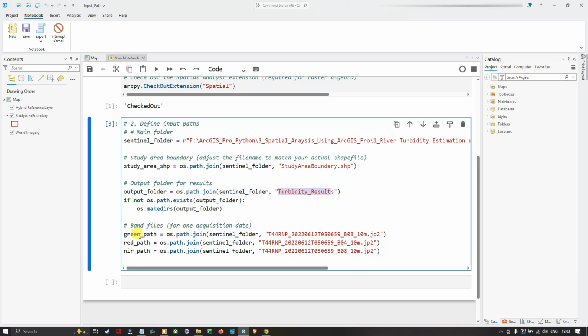In the next video, I'm going to show you how to load the study area boundary and visualize it in our Python environment.